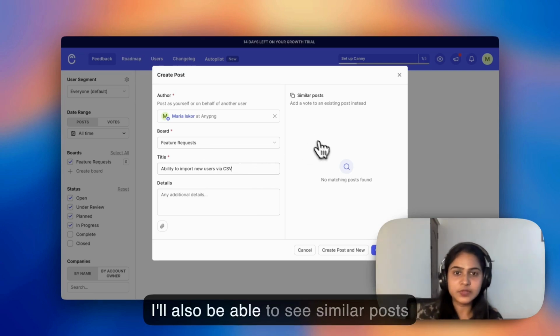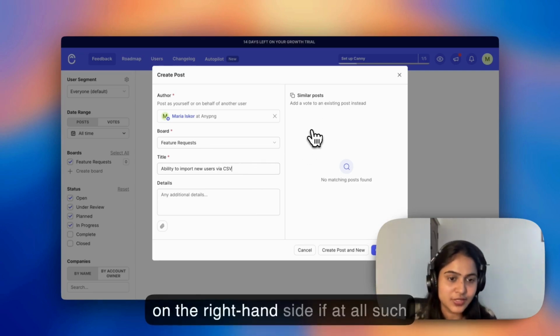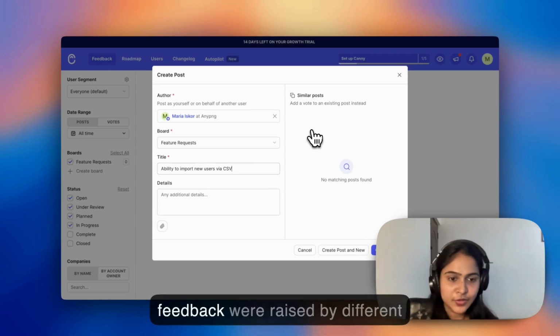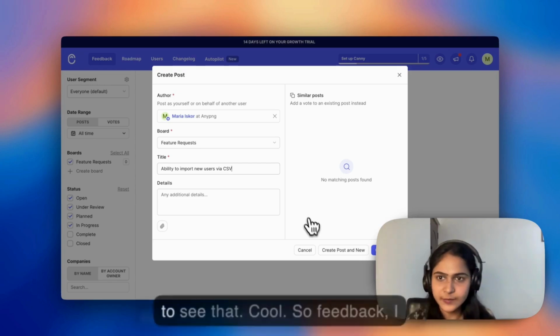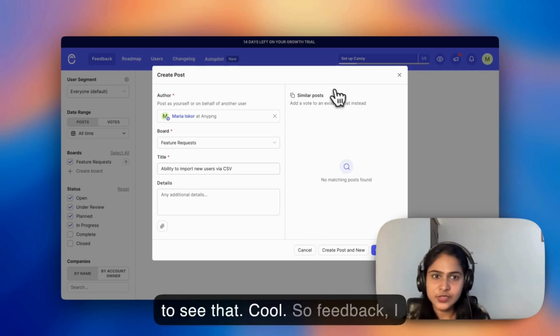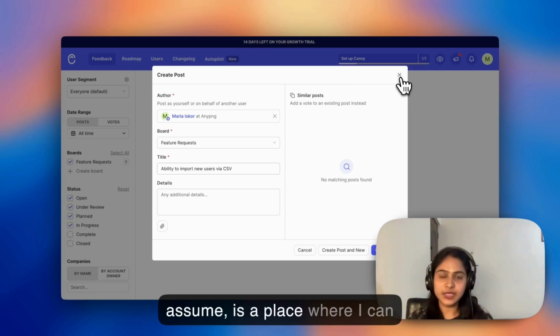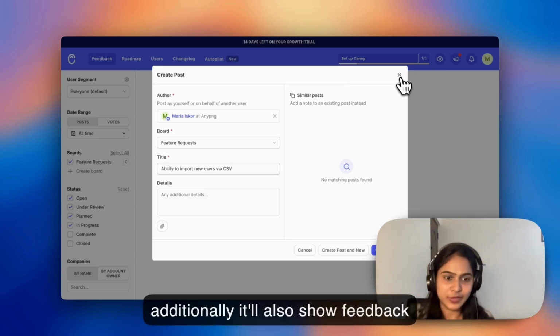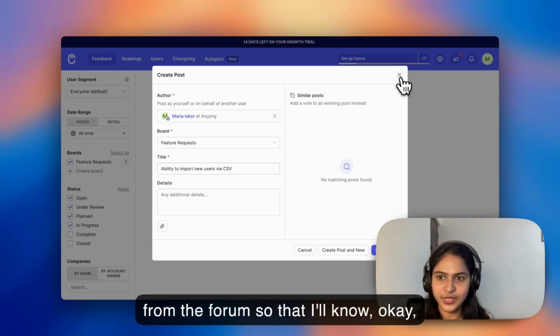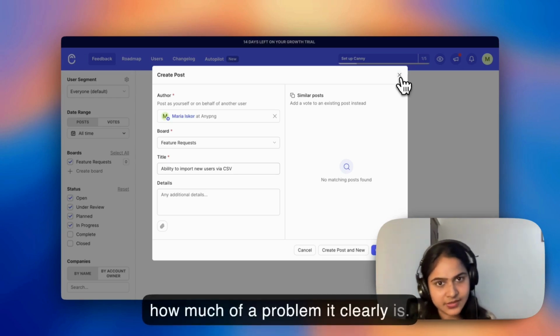Then I'll also be able to see similar posts on the right hand side if at all such feedback were raised by different customers in the past. I'll also be able to see that. Cool. So feedback, I assume, is a place where I can manually log user feedback, and additionally it'll also show feedback from the forum so that I'll know how much of a problem it clearly is.